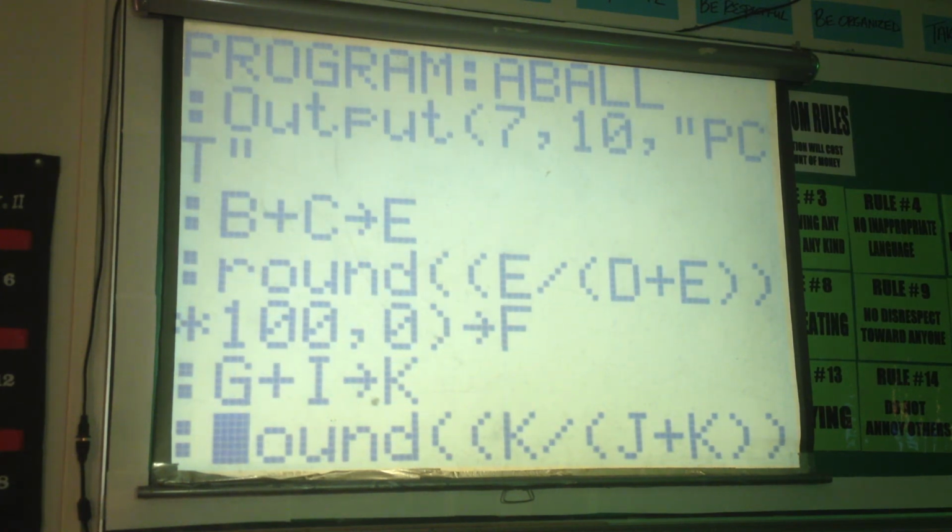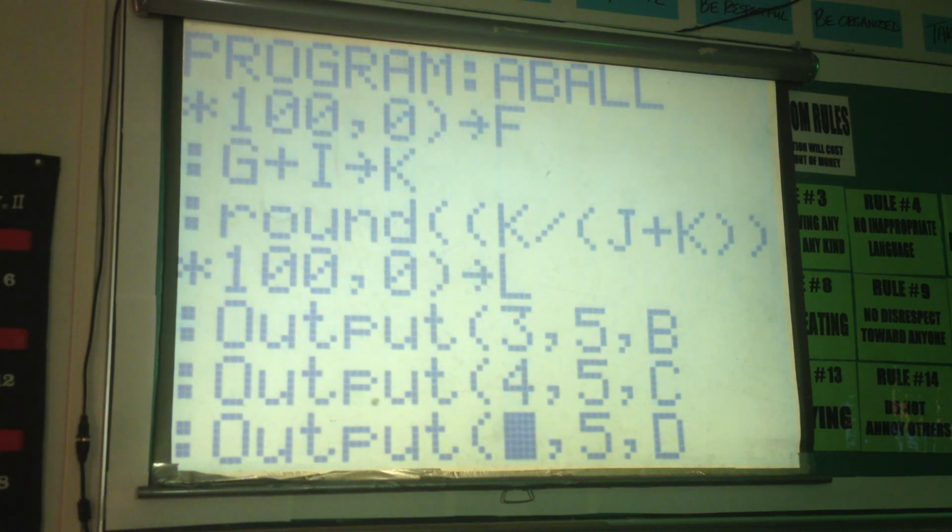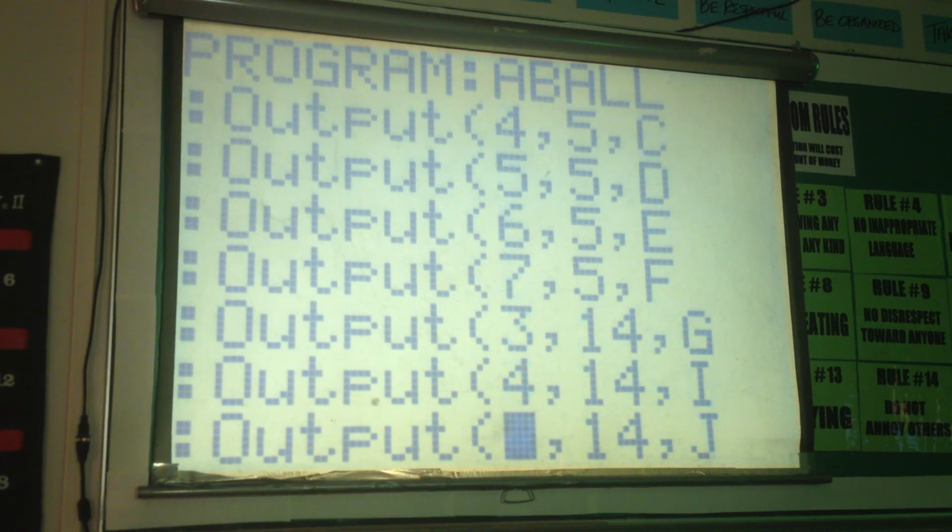The calculations: B plus C, sending that to E, that's the number of made shots we have altogether, divided by the missed shots, and then multiplied by 100, rounding it to 0 places and storing it in F. And then the same stuff except different variables for the visiting team. And then we output all of our information.